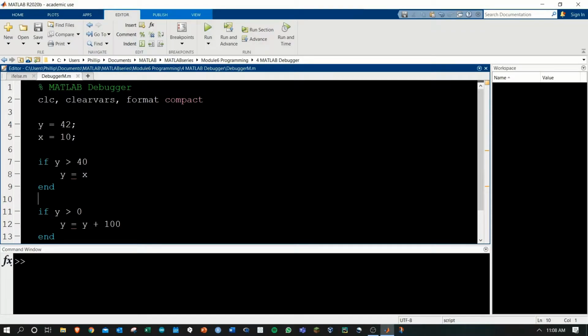The MATLAB debugger is an extremely useful tool to stop code execution and check the variables in the code. Here I've got a very basic script set up with two if statements in here. We start off and define y equals 42 and x equals 10. The first if statement checks, is y greater than 40? We know that to be true because y is 42.